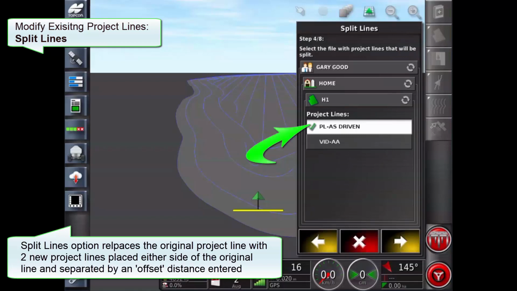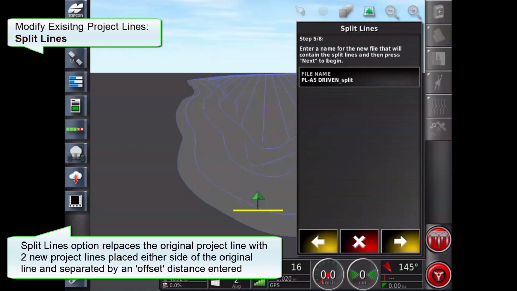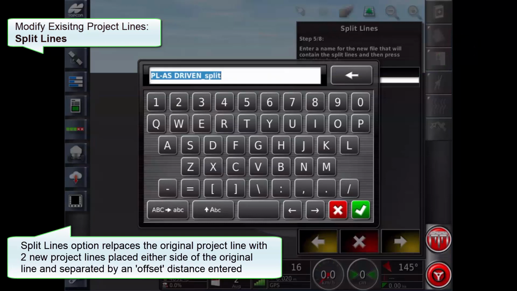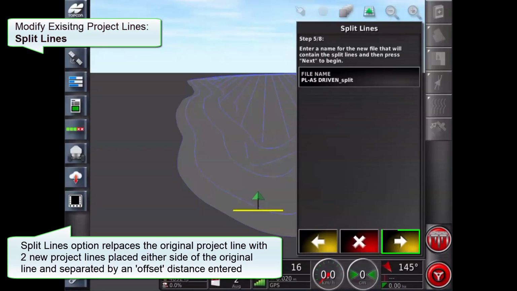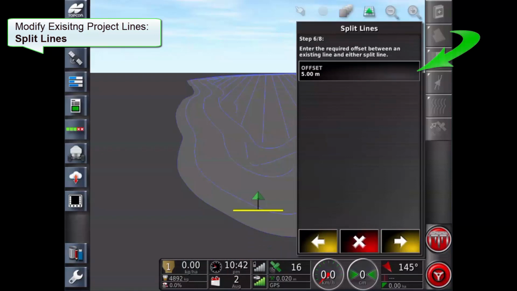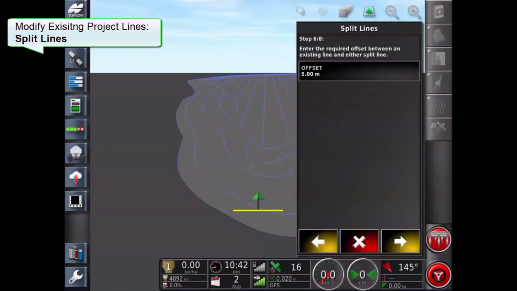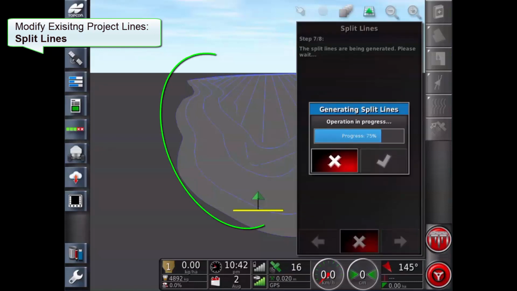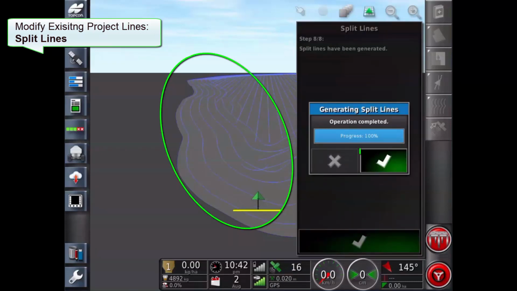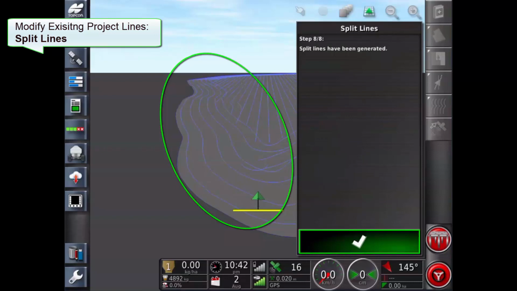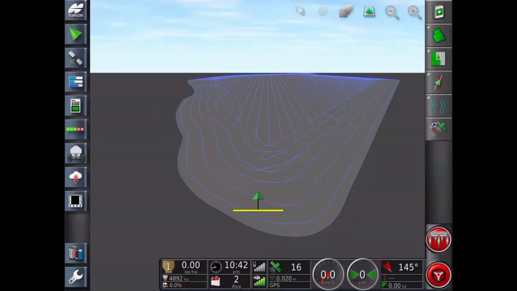Navigate to and select the desired project line file. Touch the next arrow to proceed. Touch the file name and if desired use the on-screen keyboard to rename it. Touch the next arrow to proceed. Touch Offset, then enter the distance either side of the original project line that you want the split lines to be placed. Touch the next arrow to proceed. Wait for operation to complete, tick to close, and tick to finish. The new project lines are now visible and ready to use as guidelines.